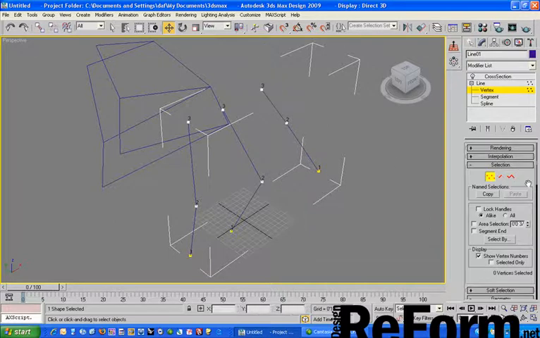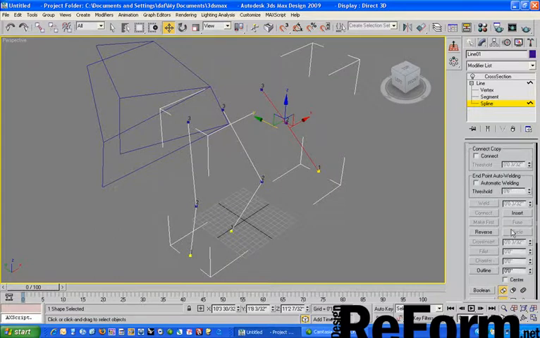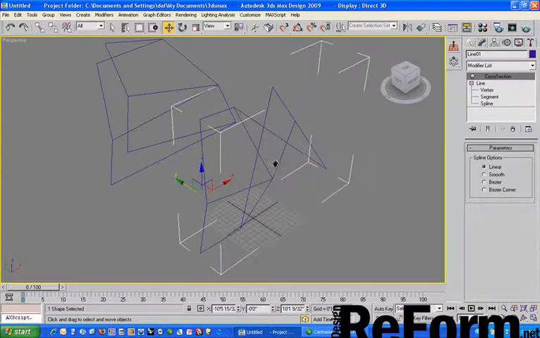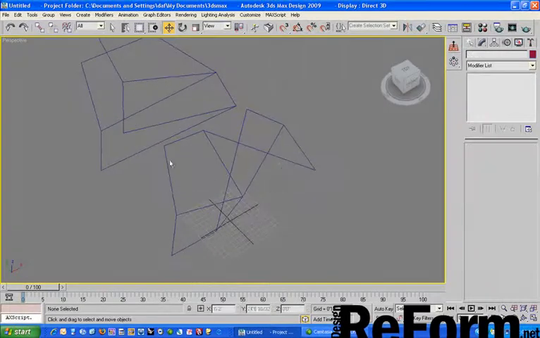Just go ahead and show what happens here when we take the spline and we reverse it. Now we go back to our cross-section, you can see that they flipped. So also something to be wary of when cross-sectioning geometry.